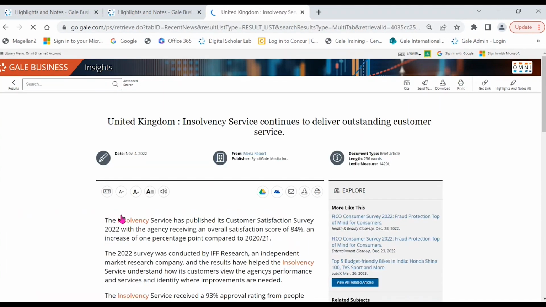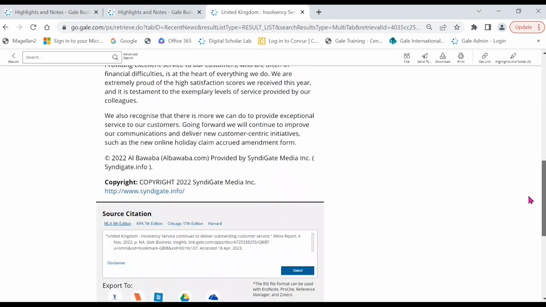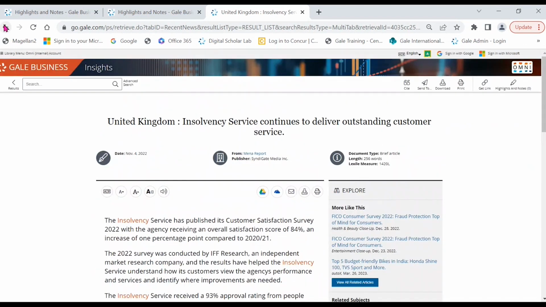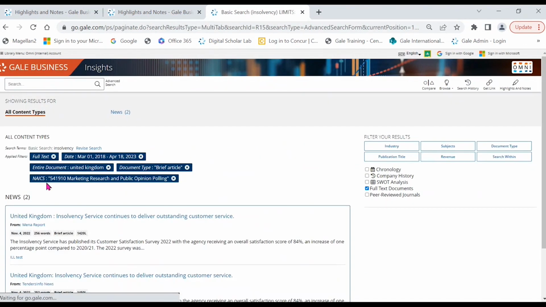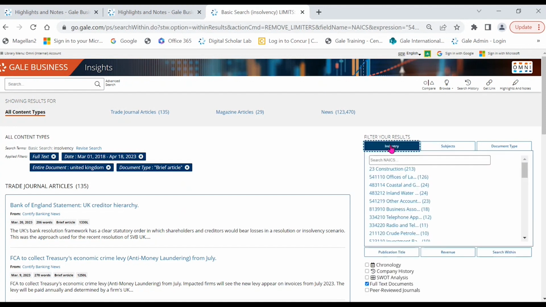I'm going to click on that. You can see my search term insolvency. Okay, this is a short article. Maybe I decide, you know what, I don't want to use this limiter. I'm going to remove that one because I want to look at a different industry. I just deselect that and I can go to a different industry and pick a different one.